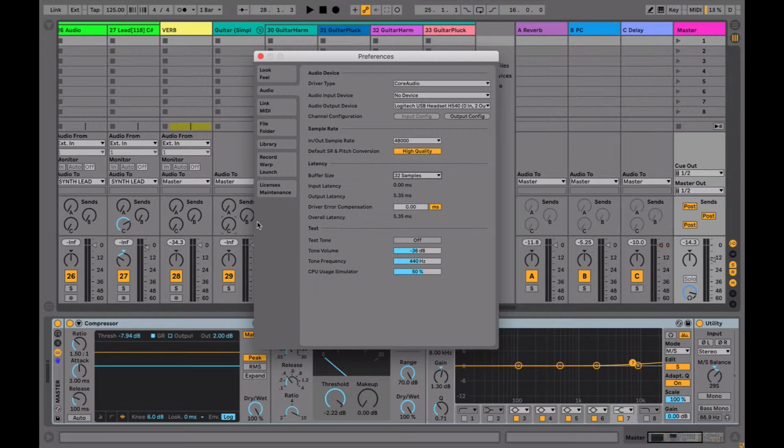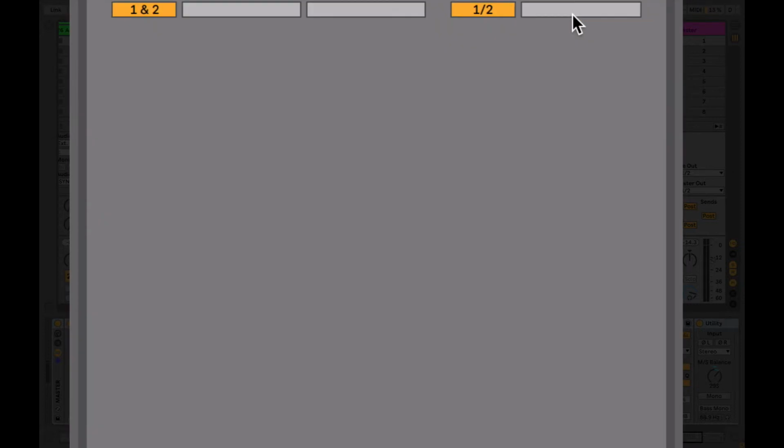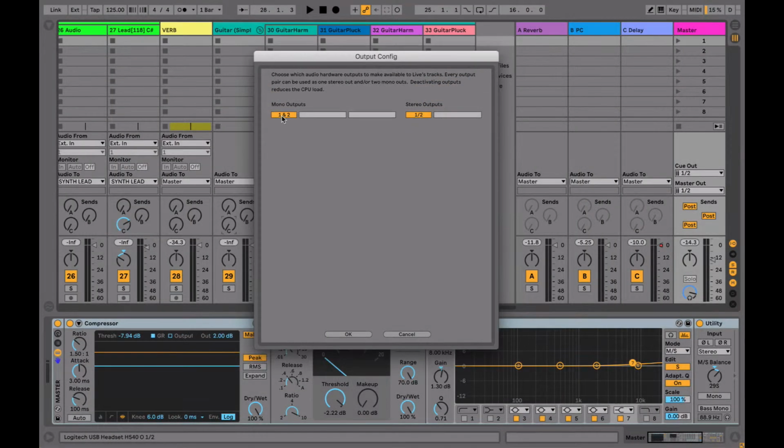On to the next. Turn off your inputs. If we go to the audio tab here and we go to audio input, if you're not recording anything, if you're not using your interface to record a guitar or vocals, then turn this off. On top of that, if you go to channel configuration, if you have any extra outputs that are not currently being used, turn those off as well.